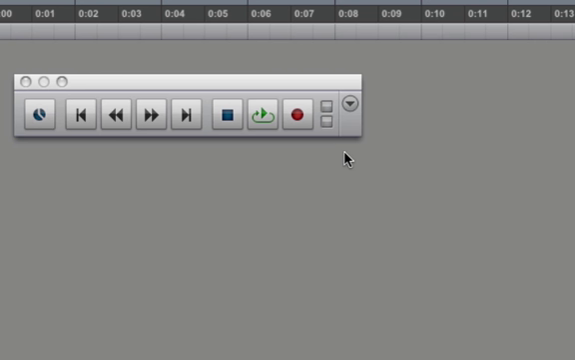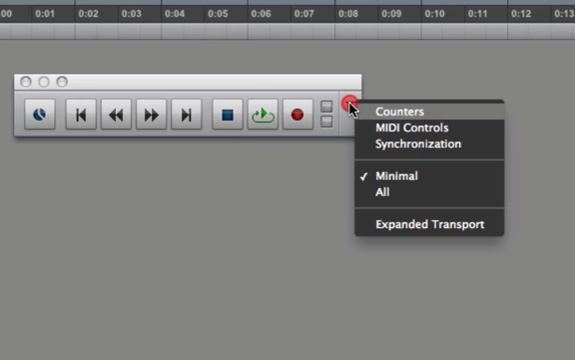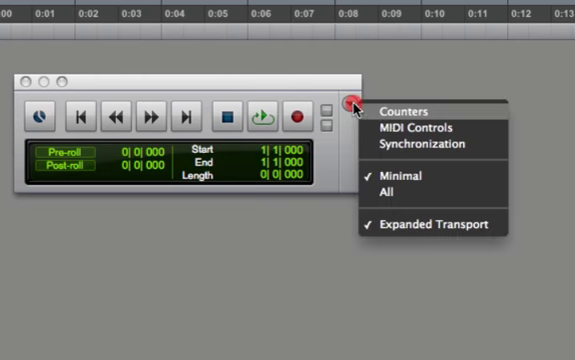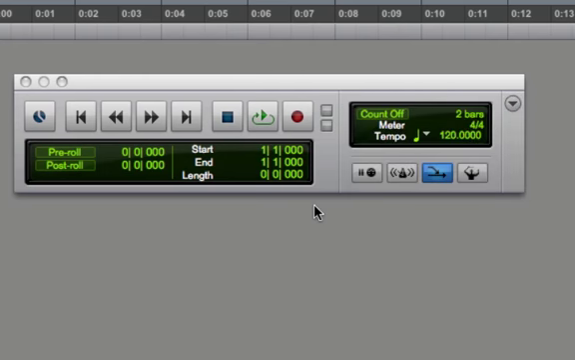If you see your transport being small or minimal like this, simply click on this menu and choose Expand, as well as choose the MIDI controls. This allows you to go in and turn on and off your metronome. This is your metronome icon. You can also use the numeric 7 key on your keypad in order to turn this on and off.